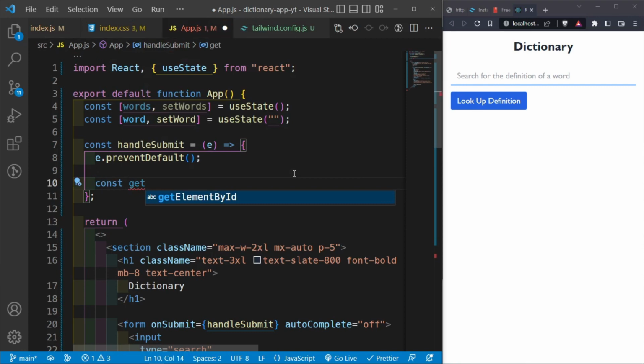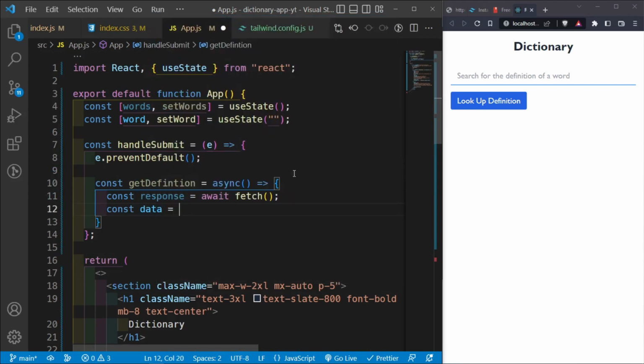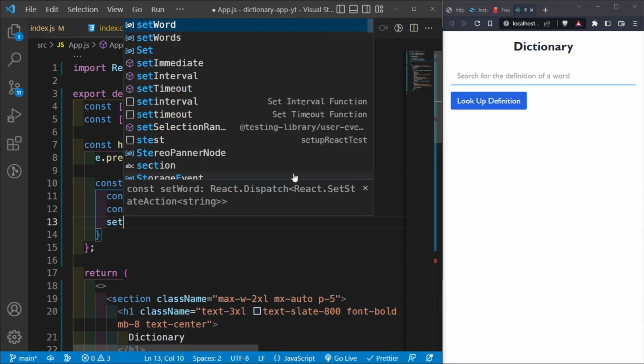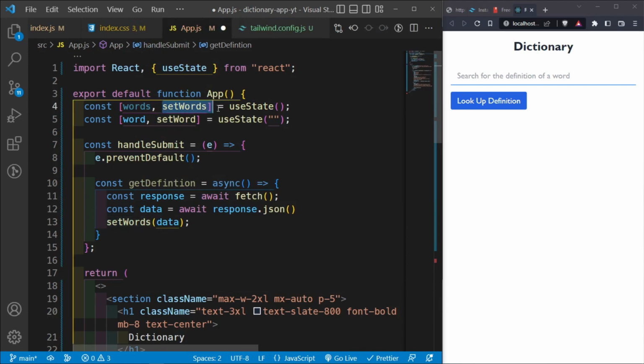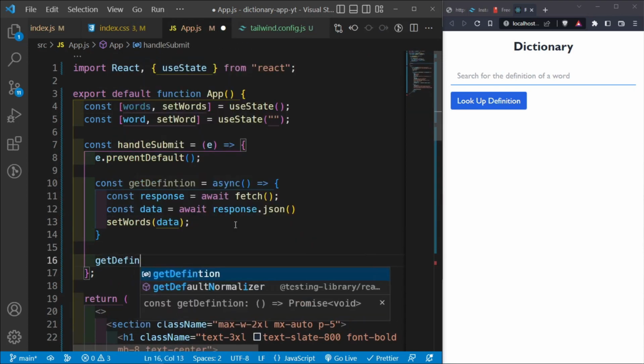So const getDefinition, and this is going to be an asynchronous function. And then we're going to say const response. So the response that we get back is equal to await fetch, and we're going to be getting this link in a moment. And then const data is equal to await response.json(). And then I'm going to say setWords to data. So now notice this, setWords, meaning we are now populating this state value and not this one. So setWords to data, and then below this we're going to call a function called getDefinition, like so.